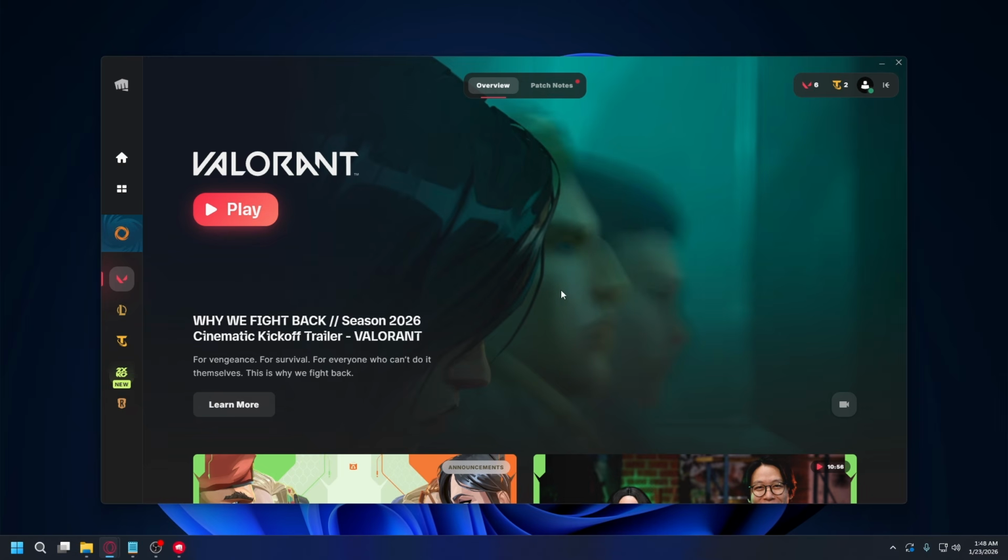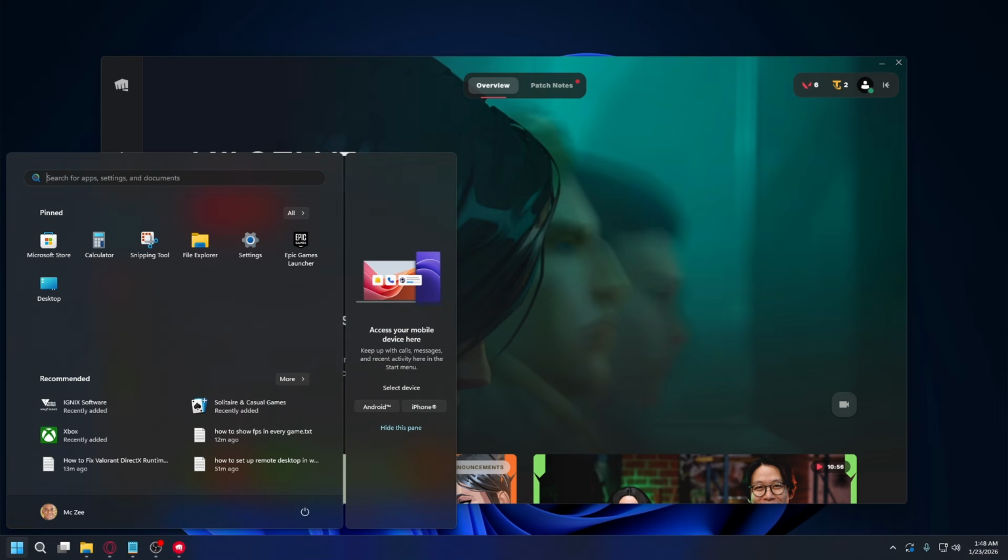Alright, so first, restart your computer. This sounds simple, but it actually fixes the issue more often than you expect. Once your PC boots back up, try launching Valorant again. If the error is still there, we can move on to the next step.